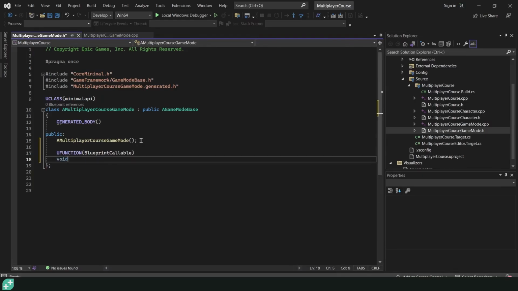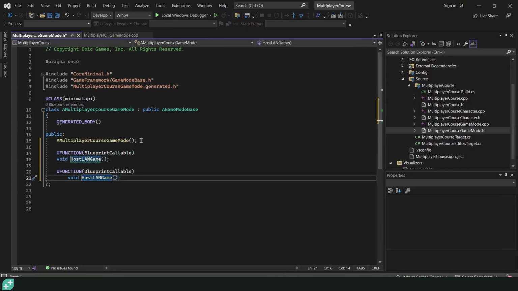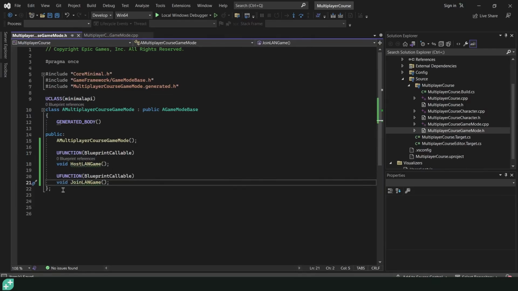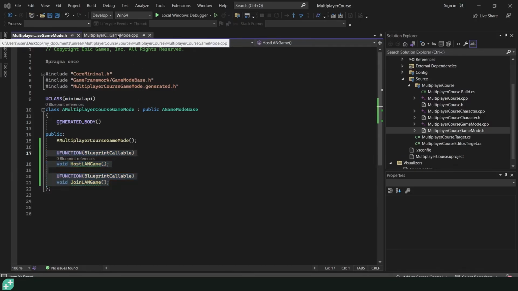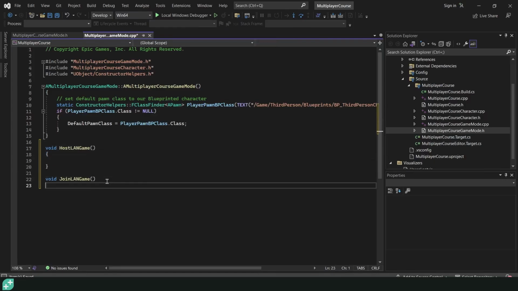The first one is going to be HostLANGame. And the second one is going to be, let's just copy and paste this one, JoinLANGame. So very self-explanatory. I think the first one will host a game and the second one will join the game. I'm going to copy these and paste them over into the C++ file. Let's get rid of the UFUNCTIONs and get rid of the semicolons and create the function bodies.